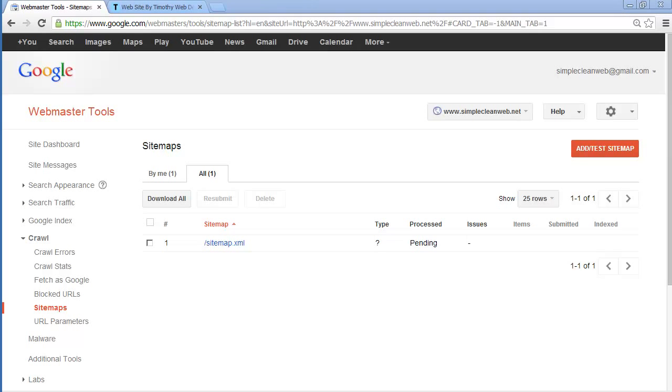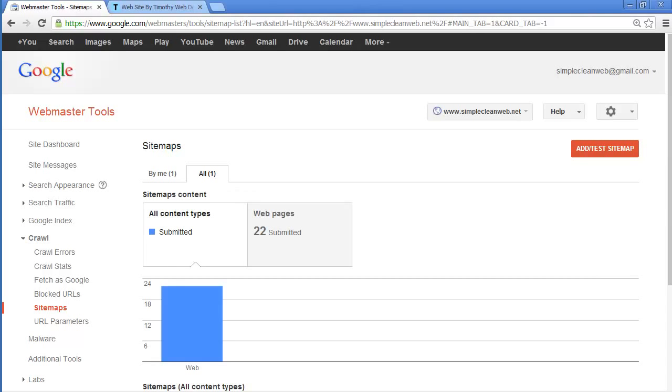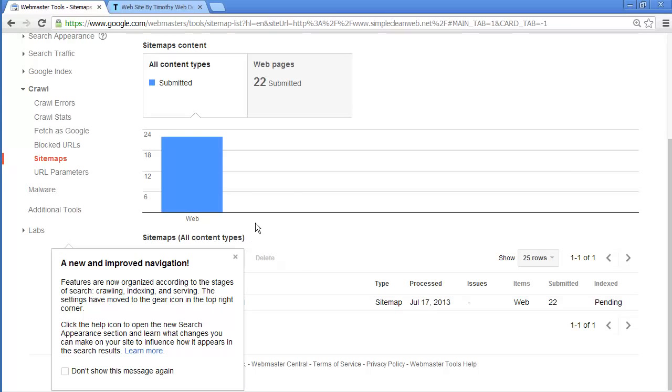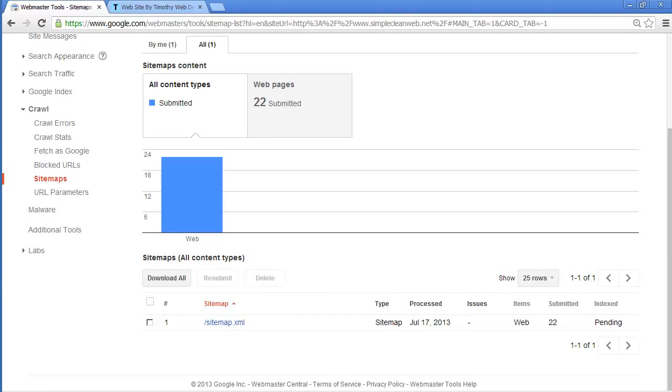So here I'm back. I've waited just a few more minutes and it still says pending here, but when I hit the refresh button at this point, it should tell me, and again, this takes just a few minutes to process, that you've submitted 22 pages to your website. And you're also going to see if there were any issues or problems with your sitemap.